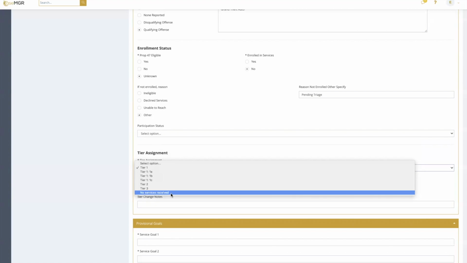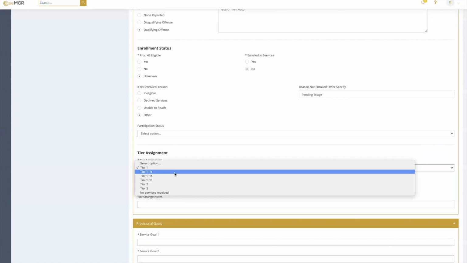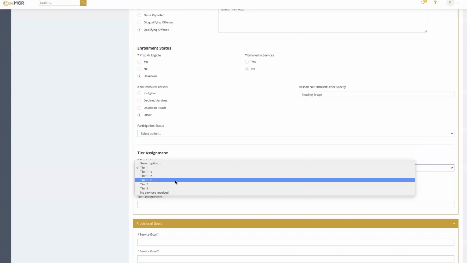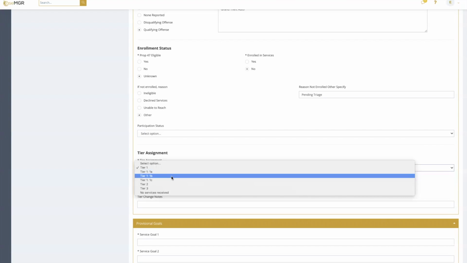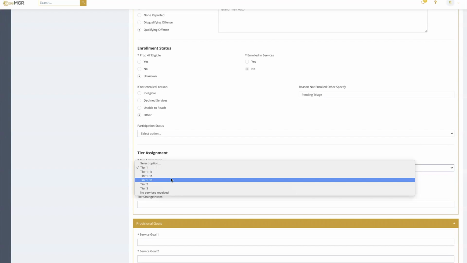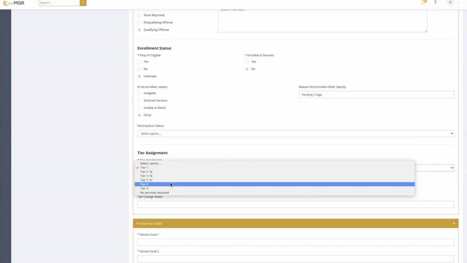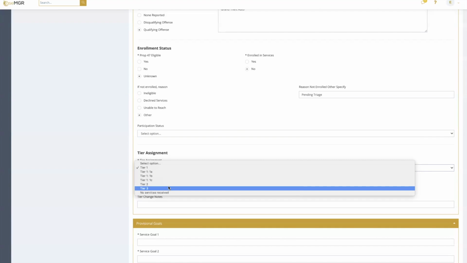Once triage is done, it will either be determined that the client is a tier 1A, 1B, or 1C. Again, having a letter designated under the tier indicates the mental health or SUD severity. So tier 1A means that they fell in the mild to moderate range. Tier 1B means that they fell in the chronic to severe range. And tier 1C means that they did not appear to have any mental health or SUD needs. Tier 2 means that they had mild to moderate short term needs, and tier 3 means that they had mild to moderate long term needs.